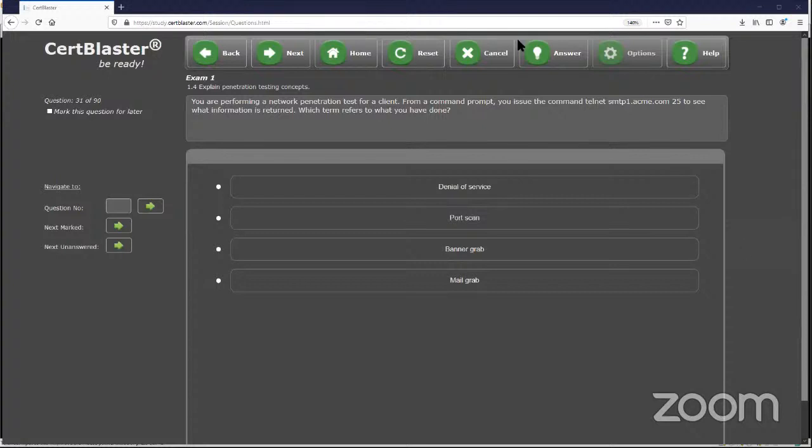You're not simple mail. Okay. SMTP is simple network management protocol, then simple mail transfer protocol, right? All right.